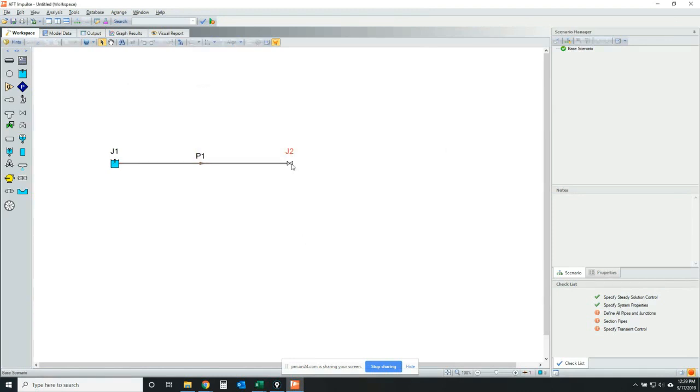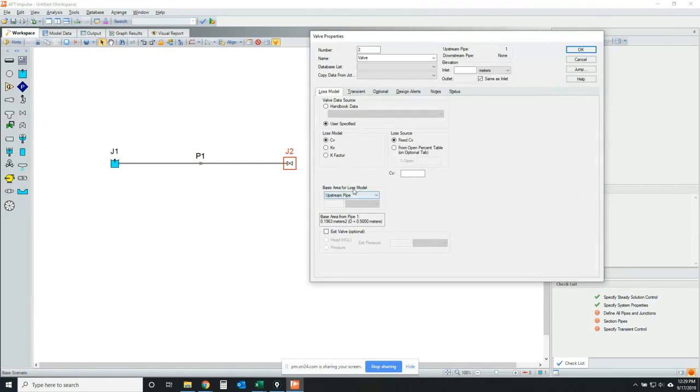The last thing I need to do is the valve. So if I double click on the valve, the elevation has to be specified. That's just going to be 0. Now, the fully open Cv value for this valve is going to be 529.9. And it's discharging right out into the ambient conditions. So I'm going to specify my atmospheric pressure that the fluid is going to be discharging into.